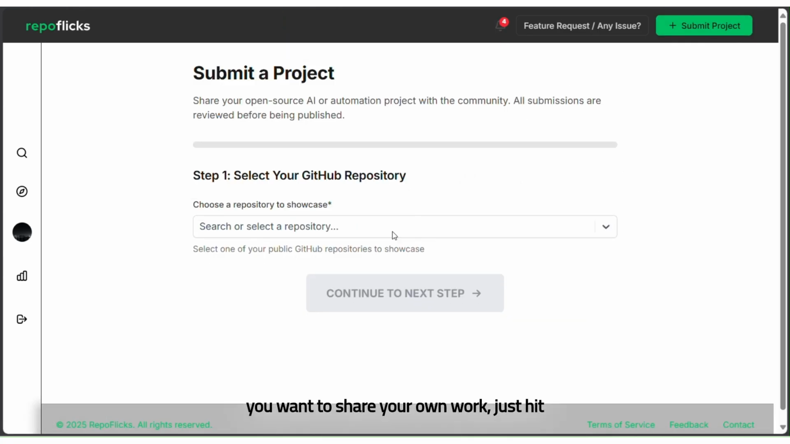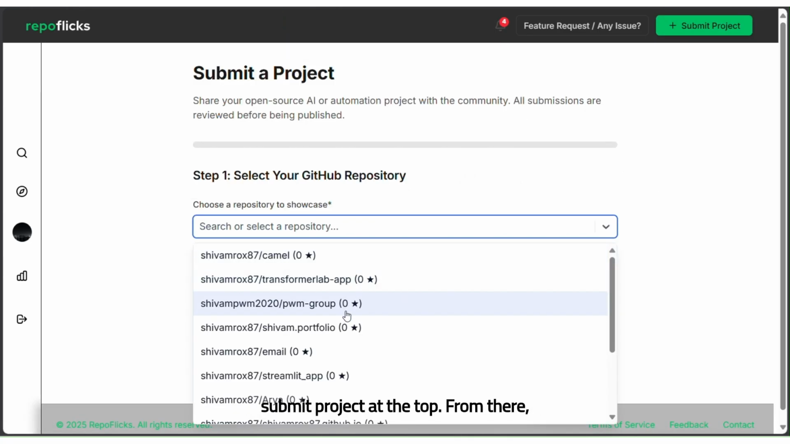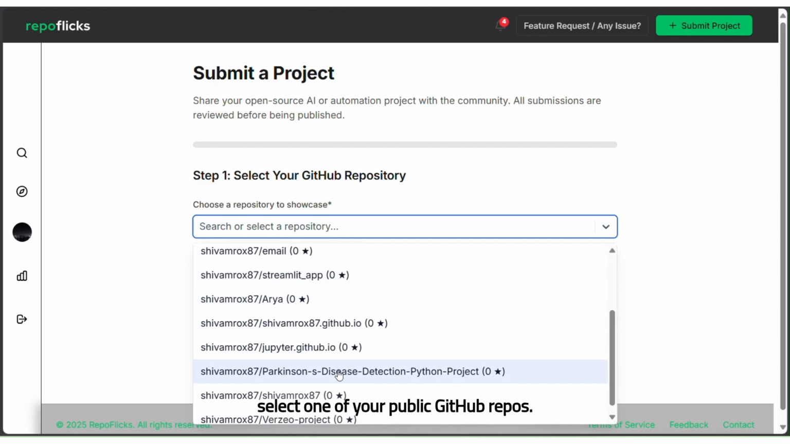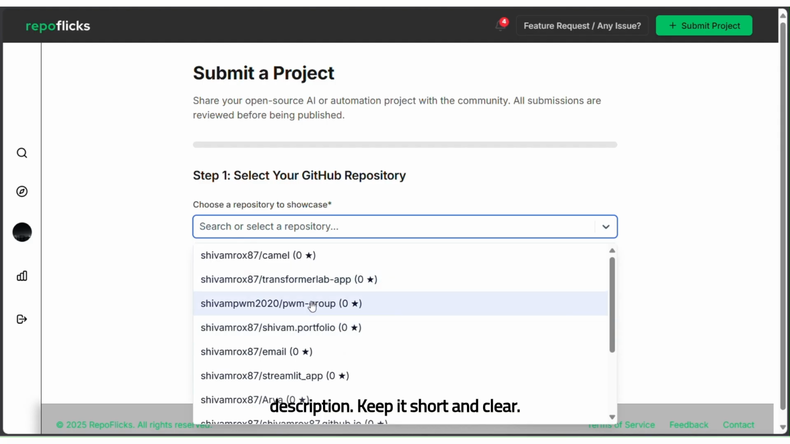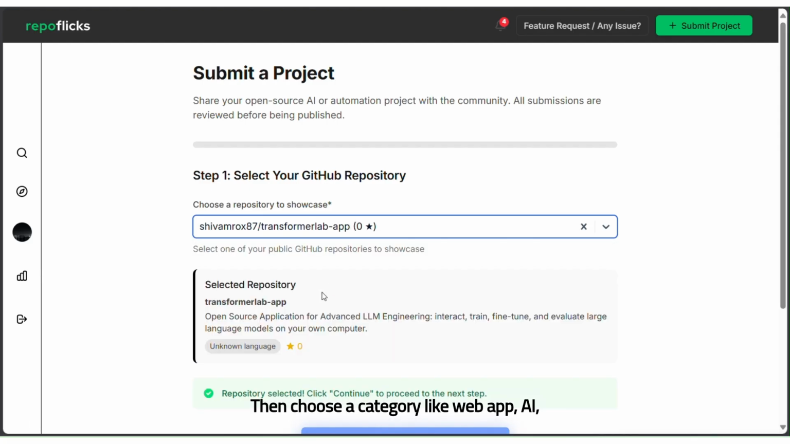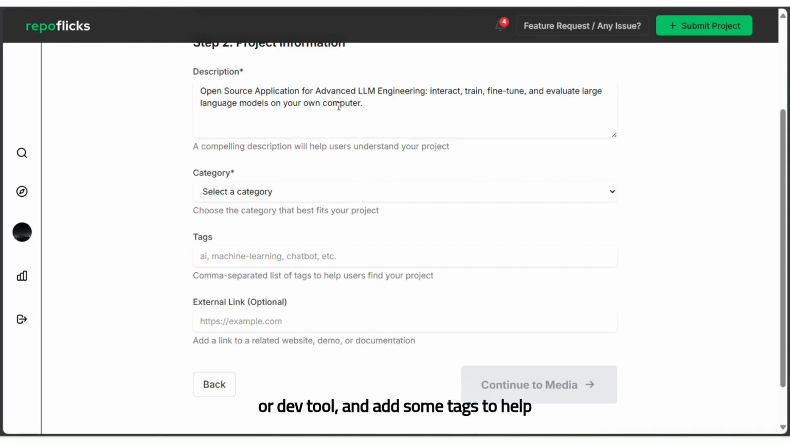If you want to share your own work, just hit Submit Project at the top. From there, select one of your public GitHub repos. Next, you'll be asked to add a description. Keep it short and clear. Then choose a category like Web App, AI, or Dev Tool, and add some tags to help others find it.